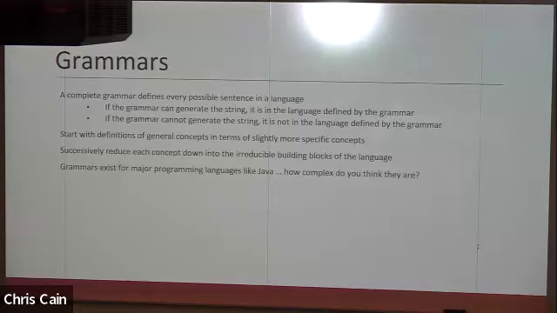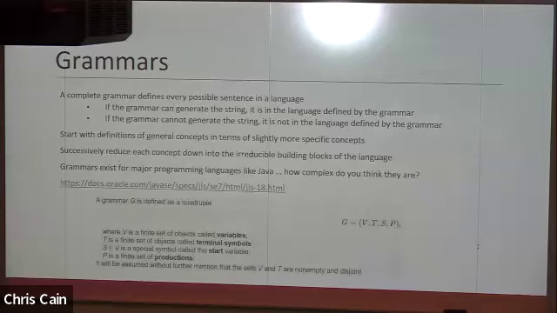So of course, grammars exist for all major programming languages. Any idea or thought about how complex those grammars are? I bet the one for C++ is ridiculously complex. I will give you an example. As you can see from the size of the scroll bar, it might not be, I'm still in my slideshow. Get out of here.